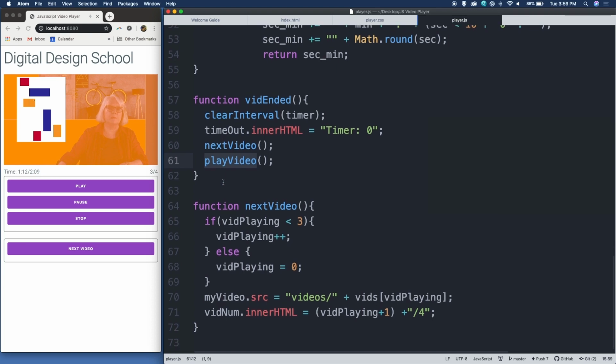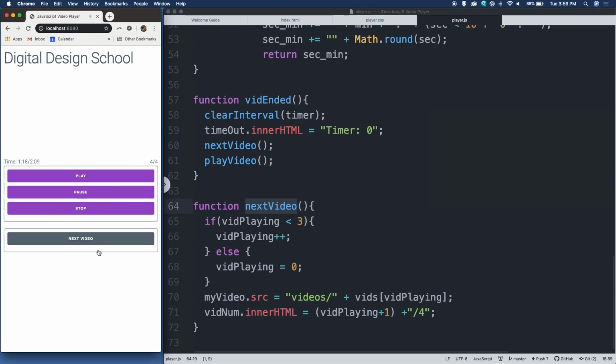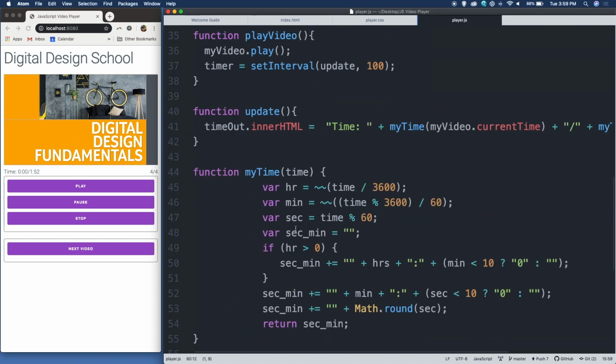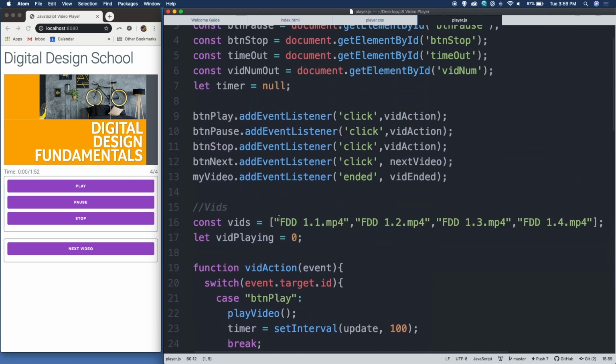The last function we're worried about here is the nextVideo function. And that runs right when the next video button is clicked or when the video's ended. So there's two different ways this function can run. And what it does is it determines which video is playing, and it makes sure that number's less than 3. Why? Because remember our array?